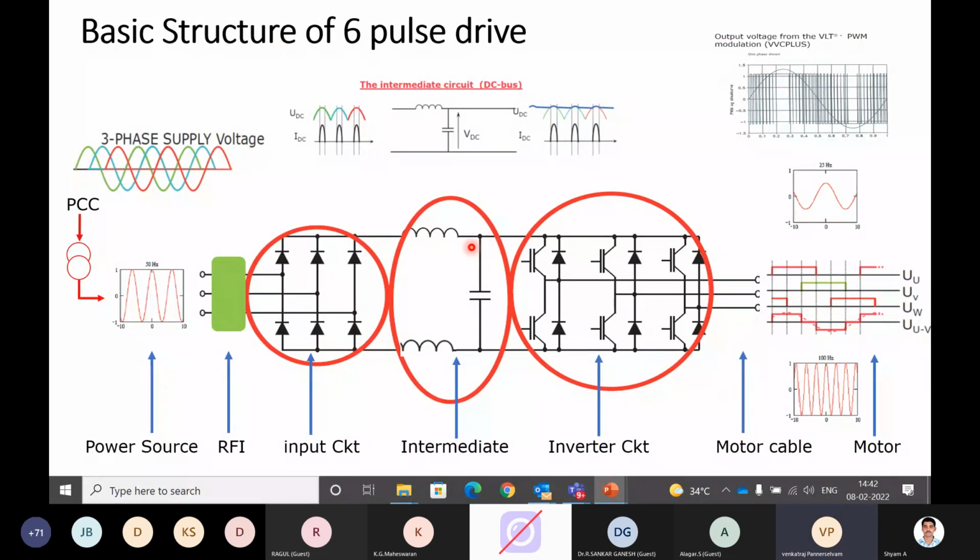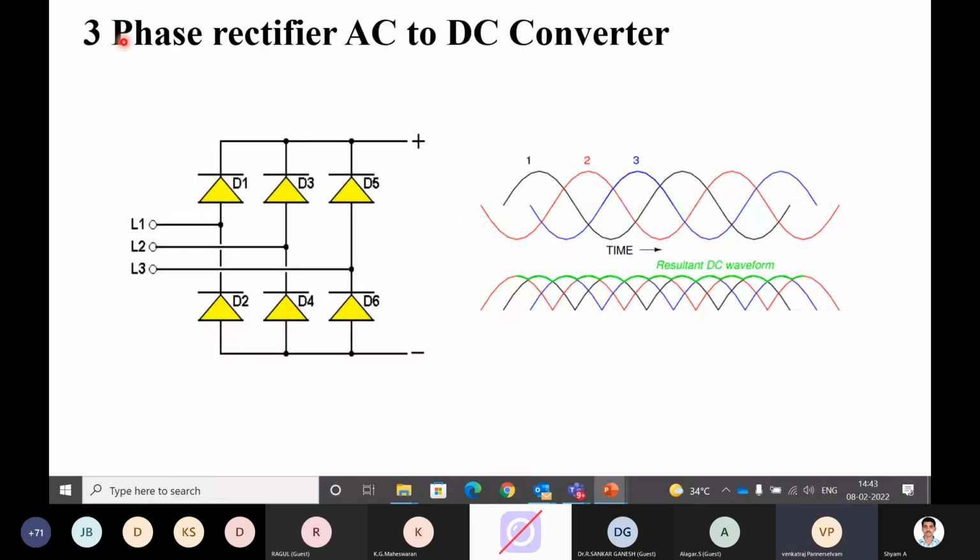a 6-pulse drive. Most of the drives we are using currently are 6-pulse drives. Why is that? Because you can see here there are 6 diodes. That's why we call it a 6-pulse drive. And I already explained the terminologies. We'll see in depth what is in each section.